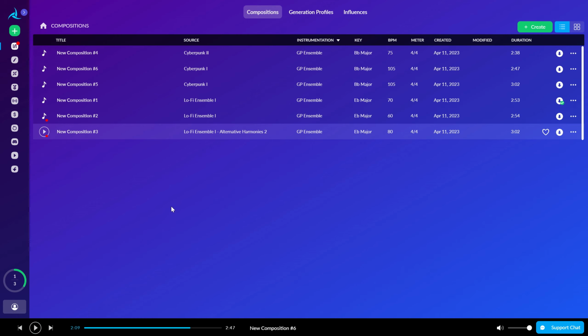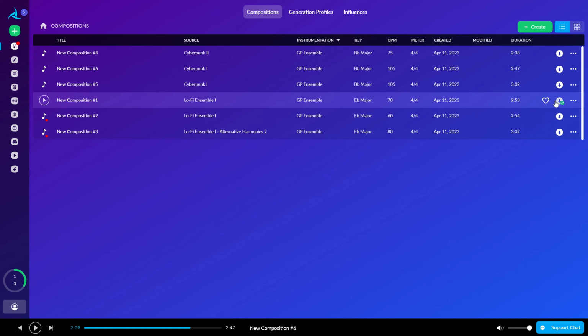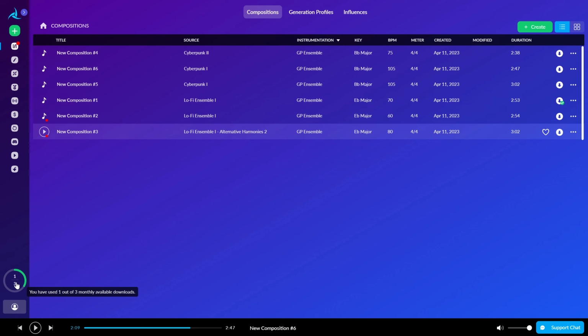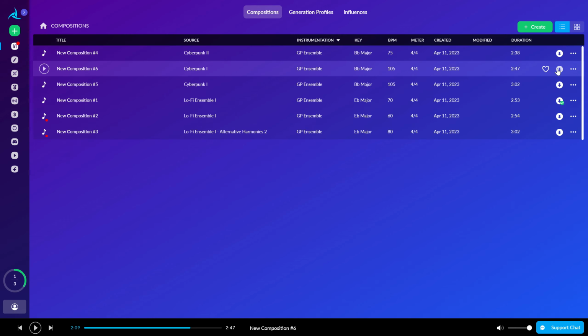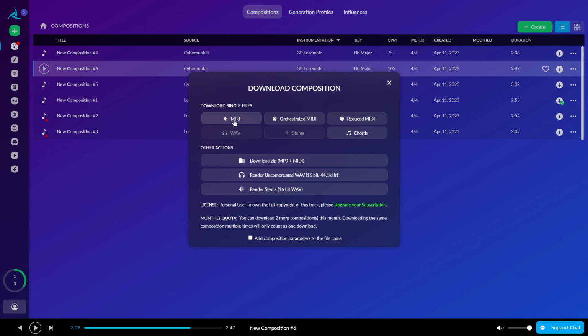Okay, so this is how you can create music for free using this tool. Each month we get 3 downloads. I already downloaded one, and that is showing over here. Per month we get 3, so I have 2 more options to download. Let me download this one. There are other options, but for those I think we have to upgrade. For MP3 we don't have to pay, so let's go with MP3.